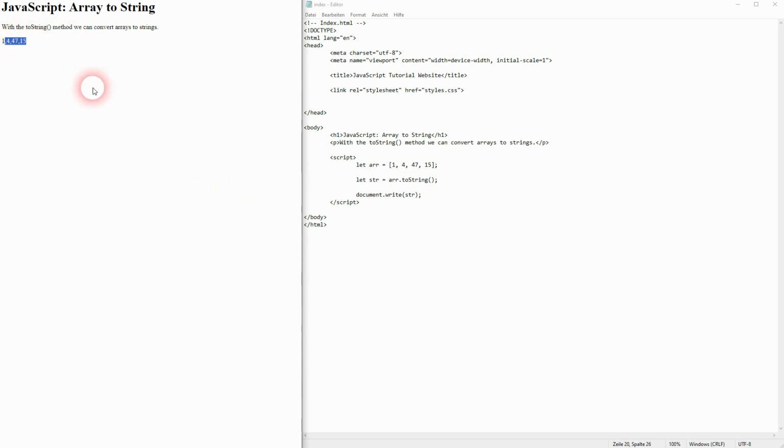And if we now use str.length, you can see it doesn't give us a 4. We have 4 numbers, therefore an array would result in a length of 4 as it has 4 elements. Instead we'll get the character count, and that's 9. We've got 1, 4, 4, 7, 1, 5, that's 6, and 3 commas, therefore we have 9 characters.